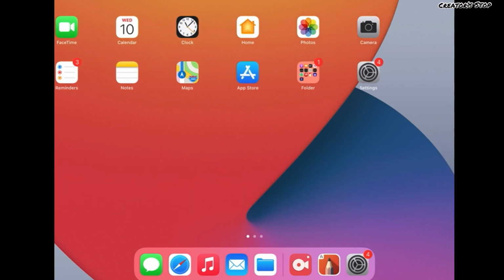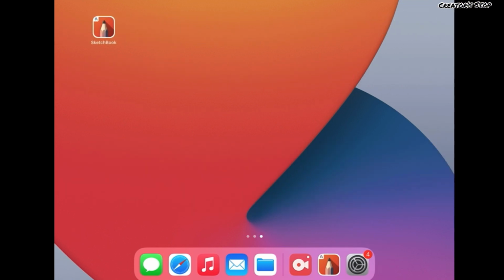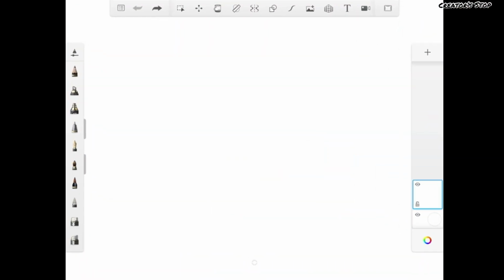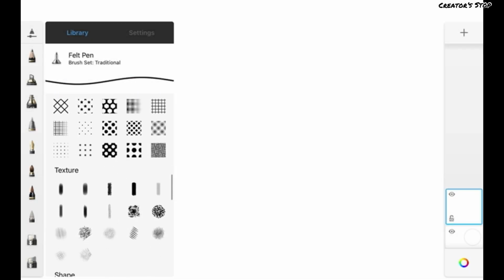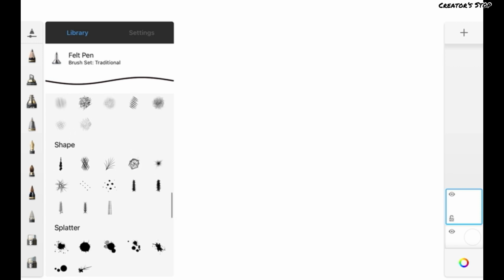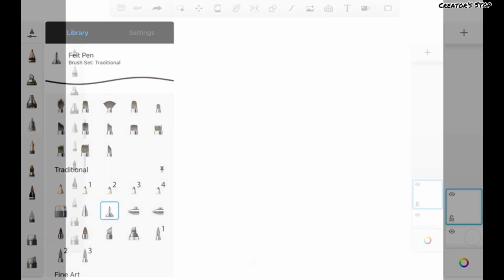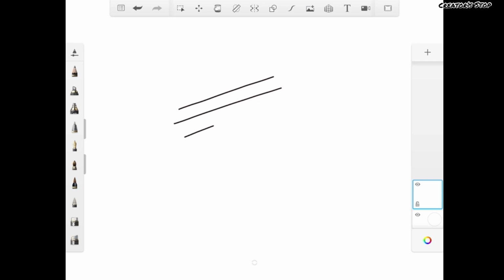We will be using an app called Sketchbook to sketch our doodle. In this app, we have many tools like pencil, pen, some paint brushes and few other designer tools as well. Let's try felt pen tool. This is a really good tool. We can draw with the help of this tool.